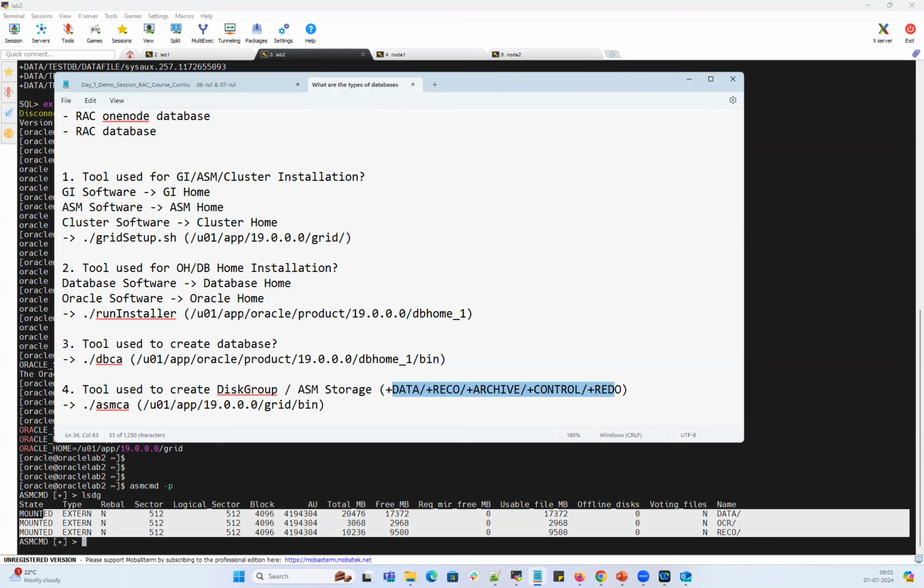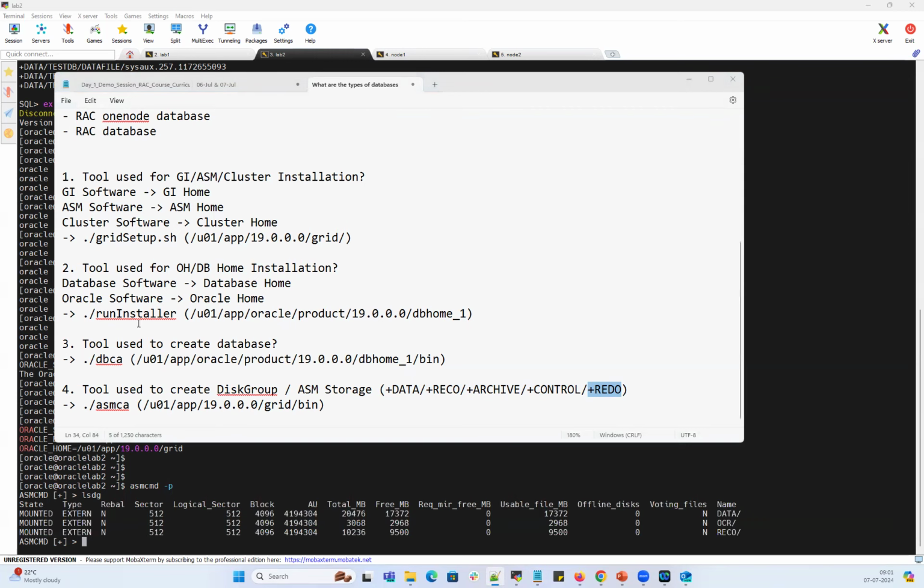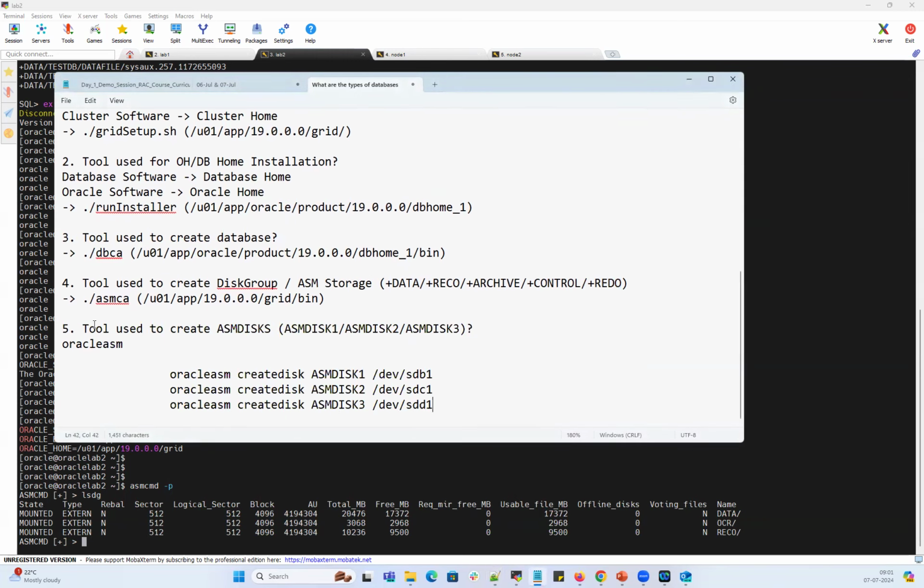And then a further couple of questions: how is this particular ASM storage created? These are the expected questions you may expect in the interview. The tool used to create ASM disks, ASM disk 1, ASM disk 2, ASM disk 3: we have something called Oracle ASM library.